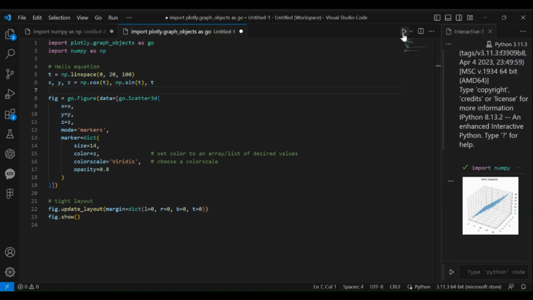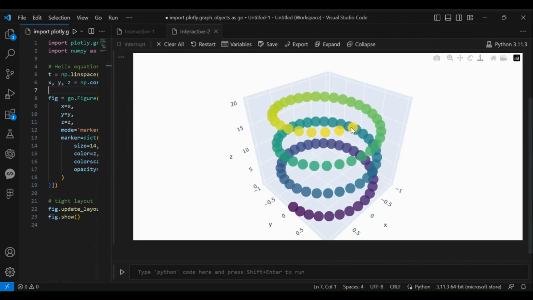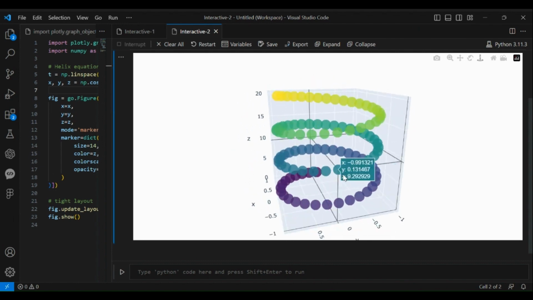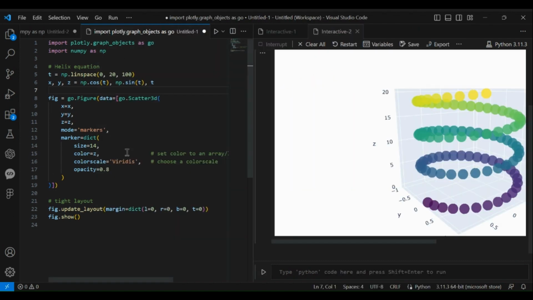And here is the graph generated by the Plotly library. We can instantly see that this graph looks like a 3D model, and we can manipulate the view of the graph using the mouse. Now let's look at the code for the graph made using the Plotly library, and we will change some parameters to generate different graphs.